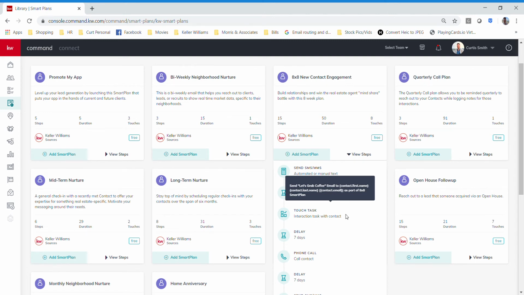Interaction task is very vague. You could send a handwritten note, you could send an email, you could call them, you could send another text if you wanted to. Feel out the situation per contact, and then make the best decision. Again, this would show up in your task list on your home page, so that way you're reminded to do it, which is one of the beautiful things about the task page and the smart plans: they work together to make sure that your busy mind as an agent is not distracted enough to not keep in contact with your database.